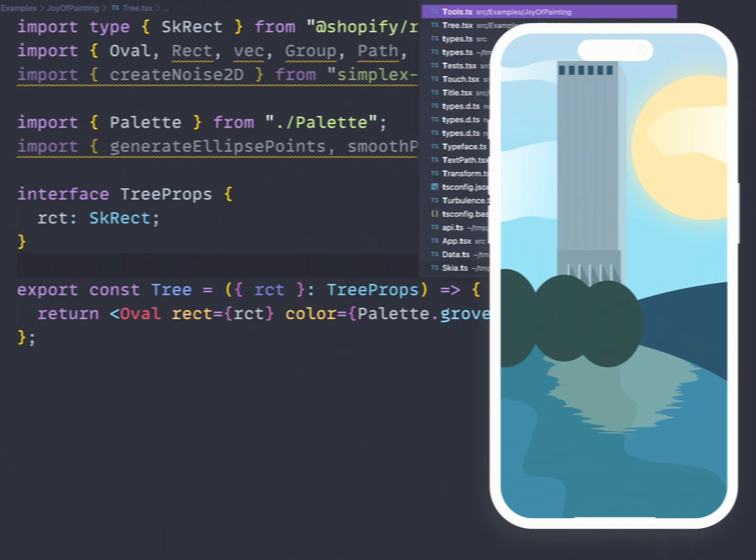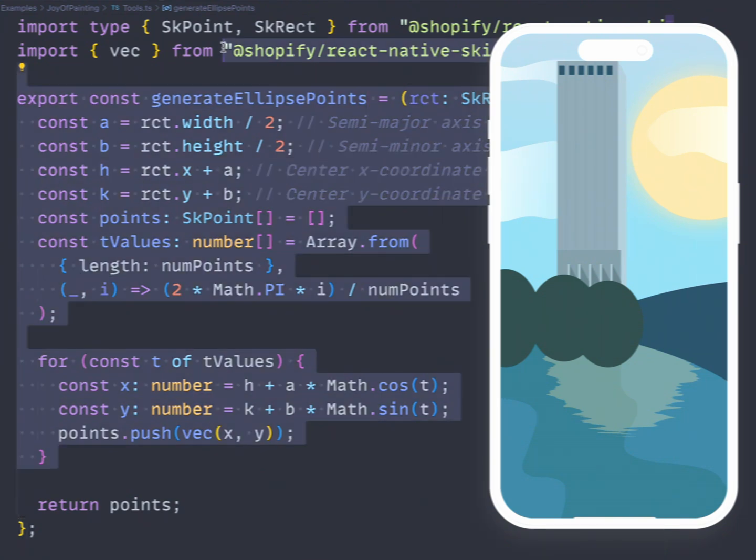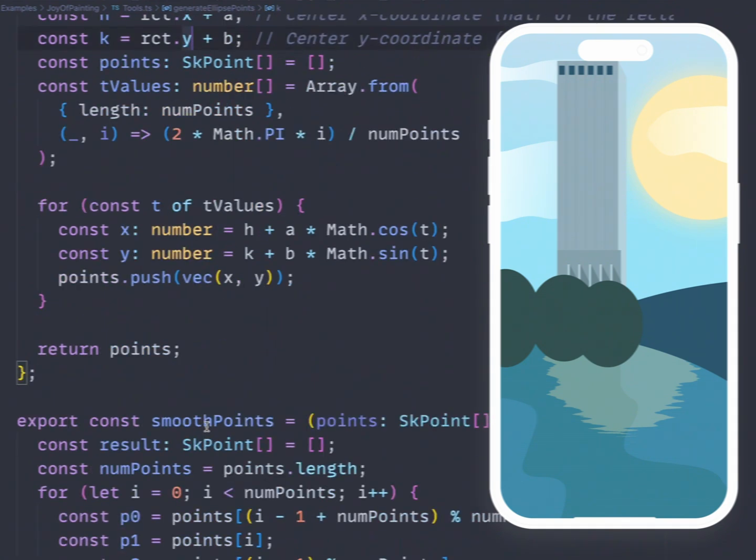I have my little tool belt, which has a generate ellipse points function. It's going to generate points along the ellipse. And I think I will link to a video where we show how to use this ellipse equation.